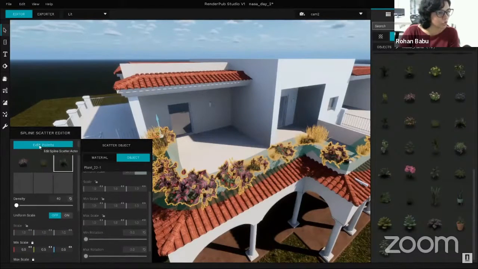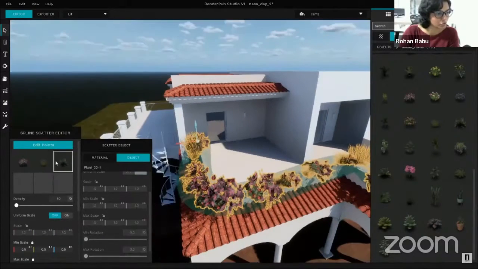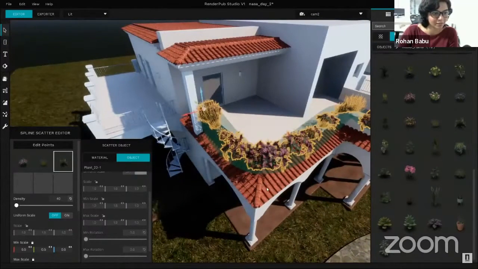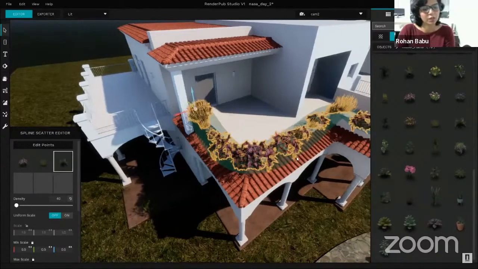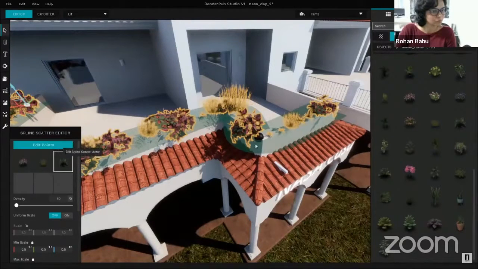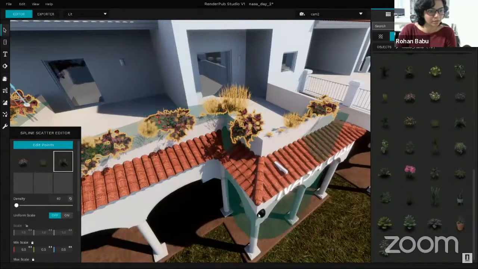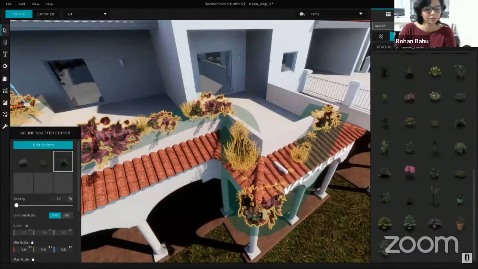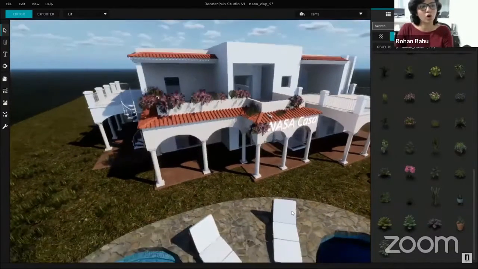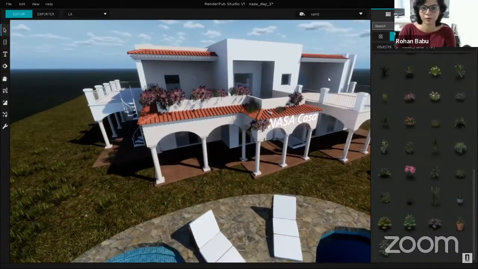Next, you can also edit points. If I click on edit points, I had put some 3 to 4 points here. I could always select one and pull it out. Yeah, and pull it out like this, maybe place it here, and it's going to go like that. So you can draw an IV like that. Okay.